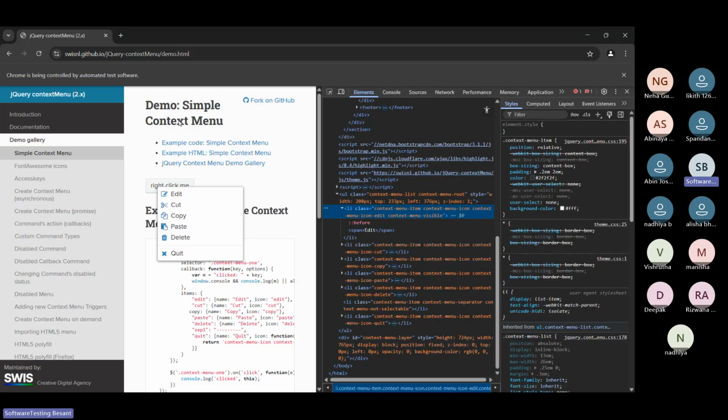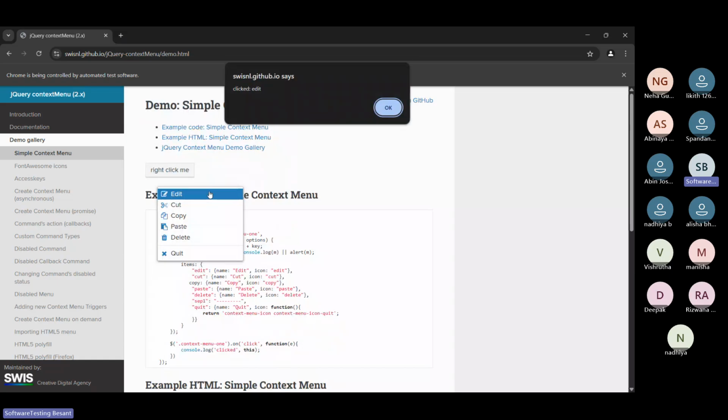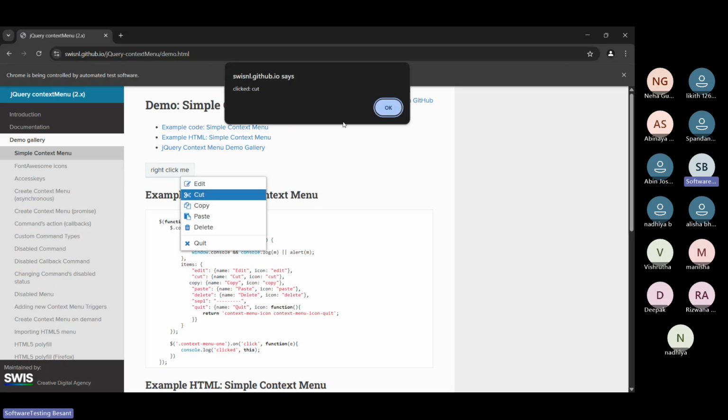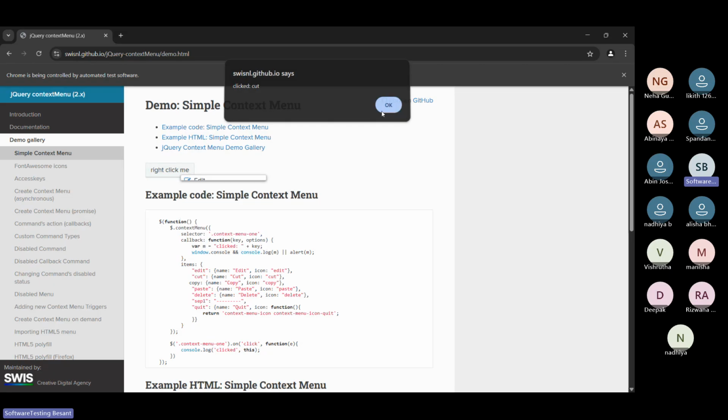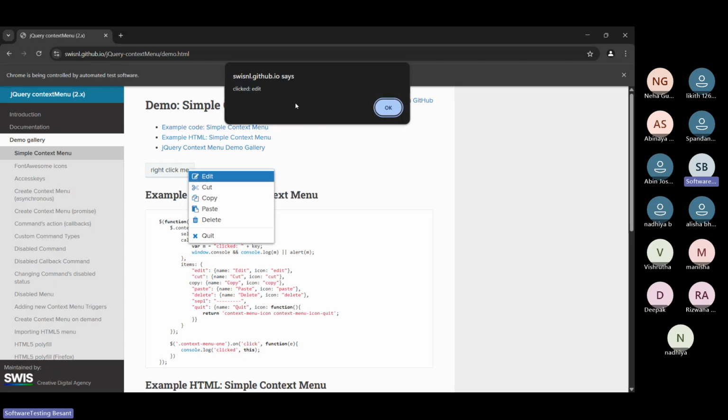So if you are doing the edit, for example, you will be getting this alert. Click edit, which means that we have successfully clicked the option. If you've got this, we are getting the alert. We have successfully clicked that. Again, what it means is that here it is an alert.